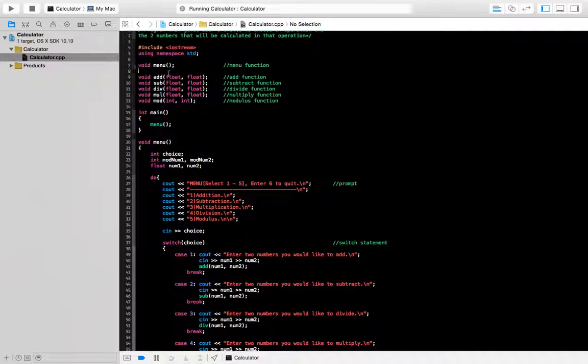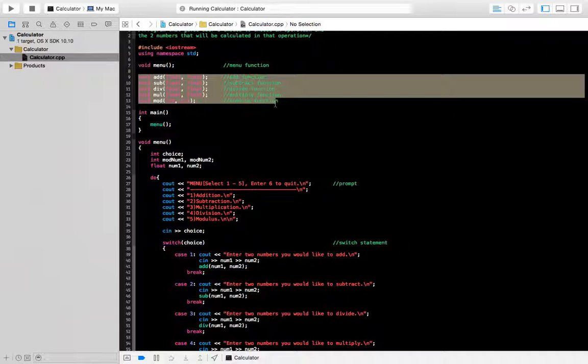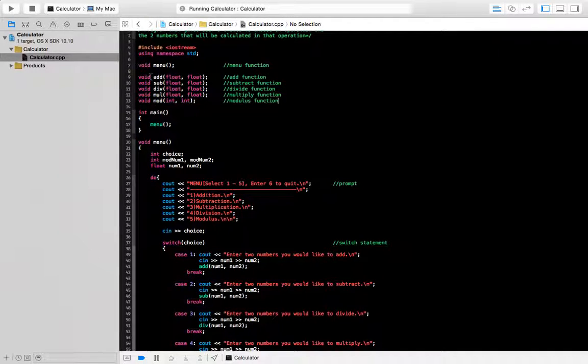And then we have the functions to actually perform the operations. So add, subtract, divide, multiply, modulus. Modulus, I didn't use float on modulus because when you perform modulus, it should return the remainder. When you perform modulus on a float, I believe you get the decimal or something. I don't know, whatever.